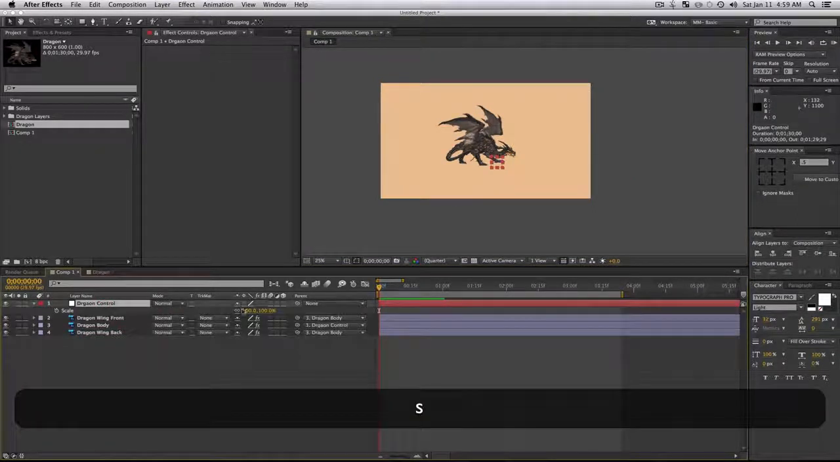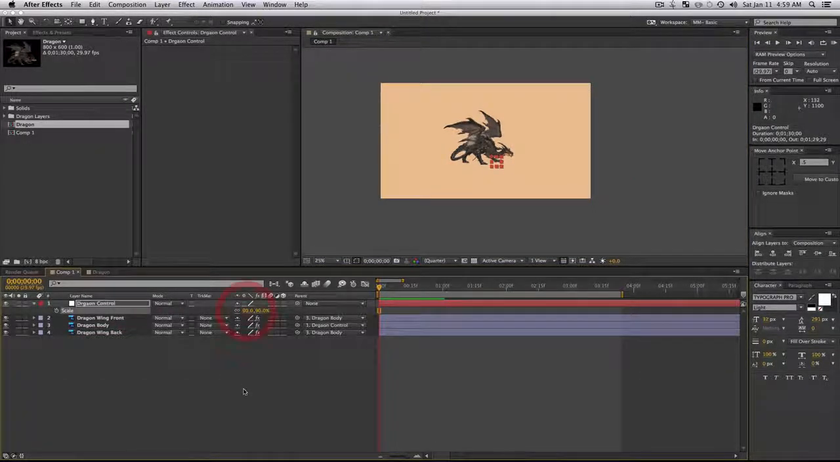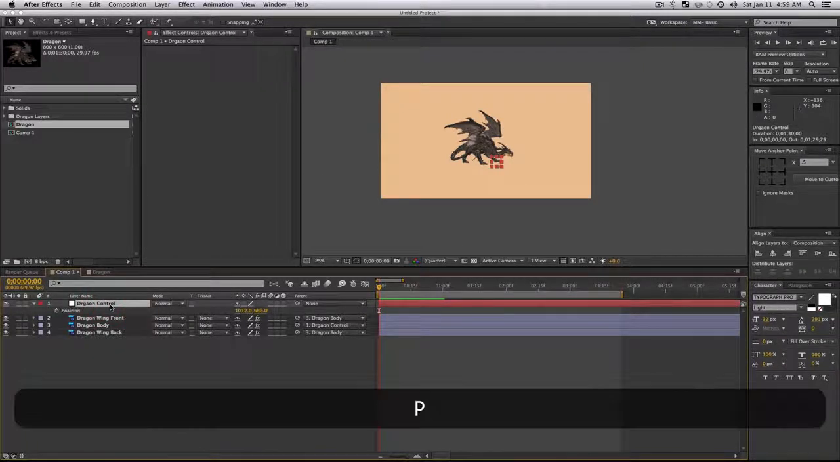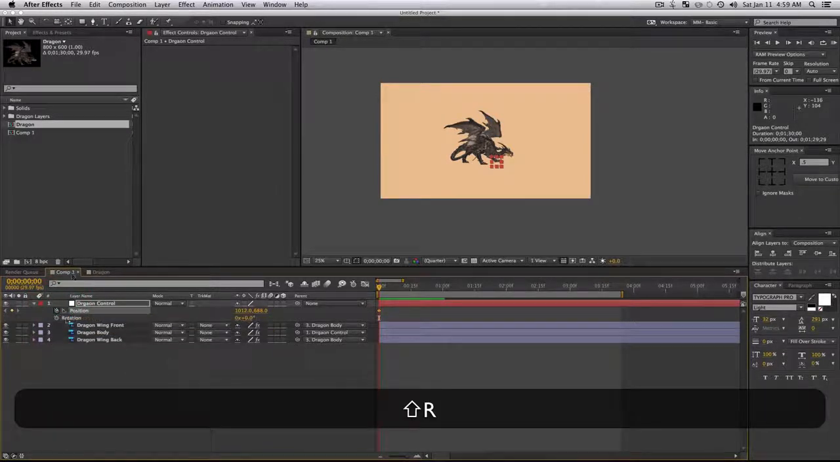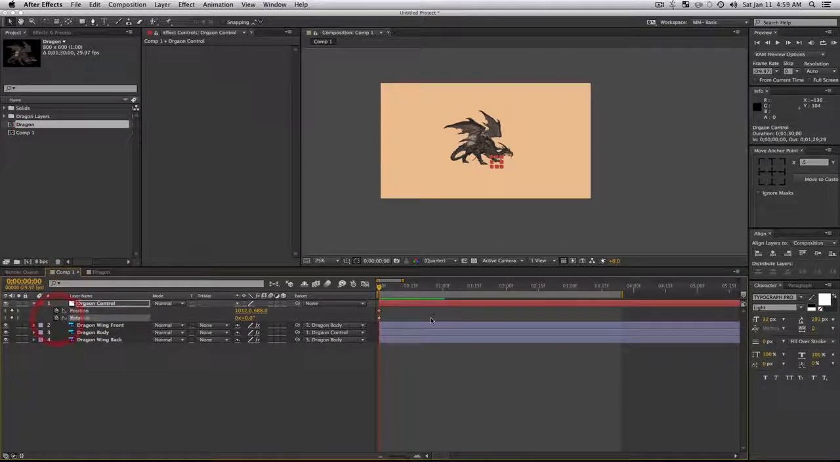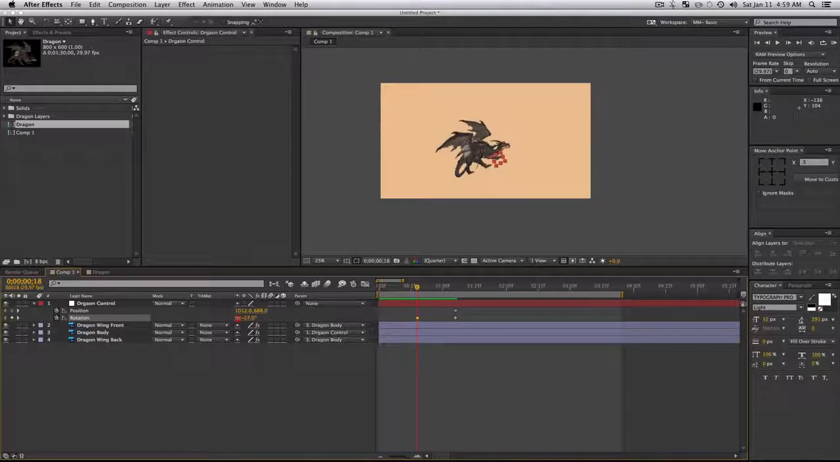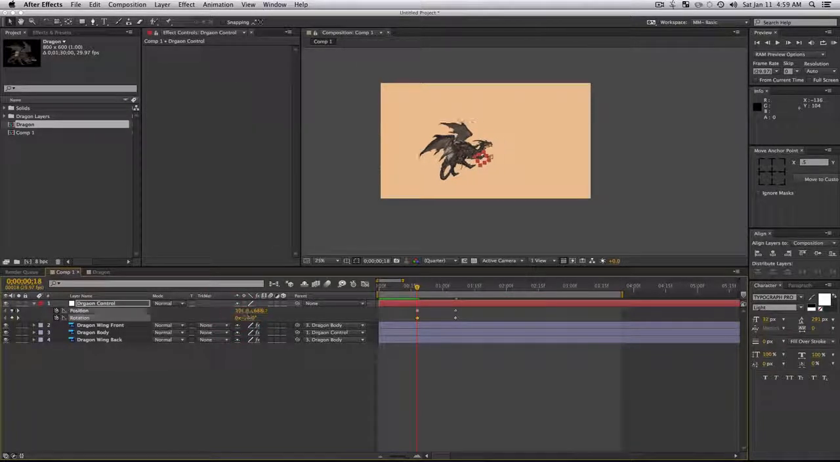So with my dragon control layer, I'll maybe just scale it down a little bit so he's not so big. And press P on your keyboard and bring up your position properties. Press Shift R to bring up your rotation properties as well, and set a keyframe for both of those. I'll drag these forward. Where does he start to move? So I'll drag these forward to about where he starts to move, and then go back, and I'm just going to tilt it like this and just bring him off the screen.